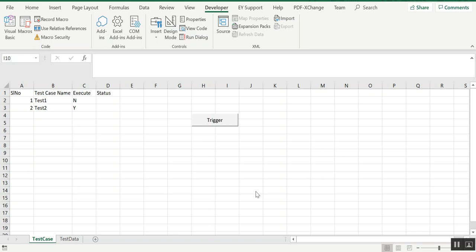So today's video is all about how we can launch the WebDriver from macros or also by using VBA. Actually, I will be writing a script from Excel which will trigger the Chrome driver, and it will open an application and do some action on it. So that's the agenda of this video.